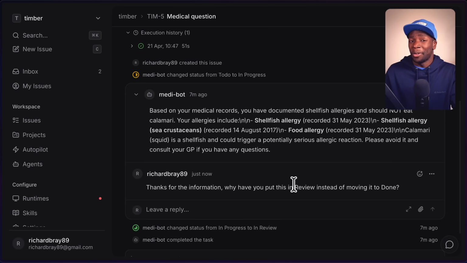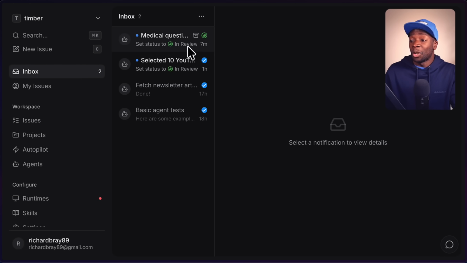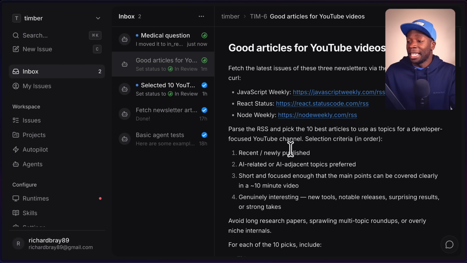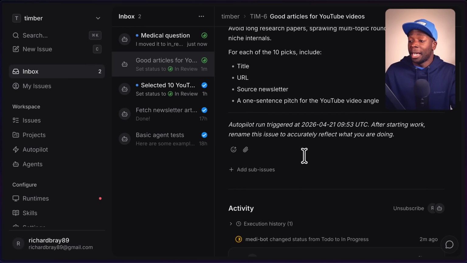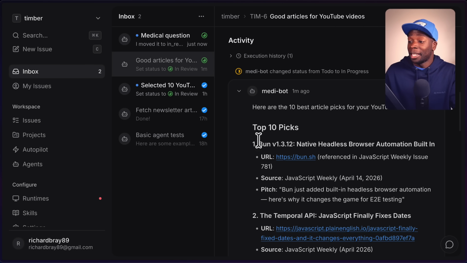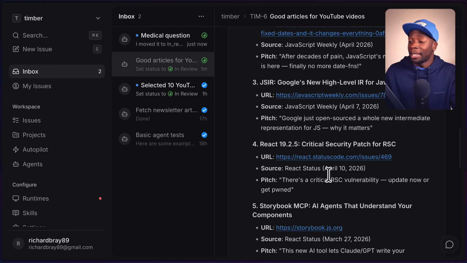And if you don't want to manually keep track of what the agent is saying, you can also get notifications from the agent. So here is the response from the medical agent. And I've also got an update from our autopilot. Here's one that ran automatically an hour ago, but here's one that we just triggered and it's just finished. So we can see here that this is the prompt I gave it. It's run through the prompt and it's giving me a response. So here are the top 10 picks with barn, temporal API, and so on.